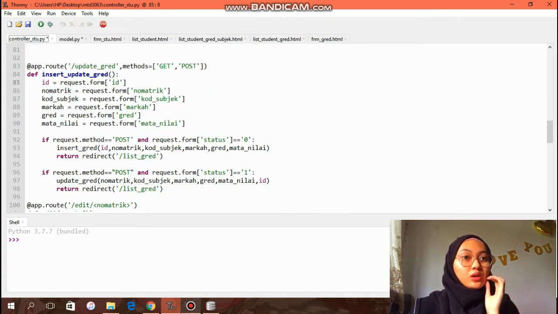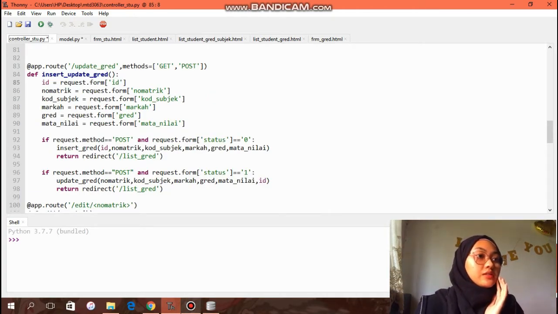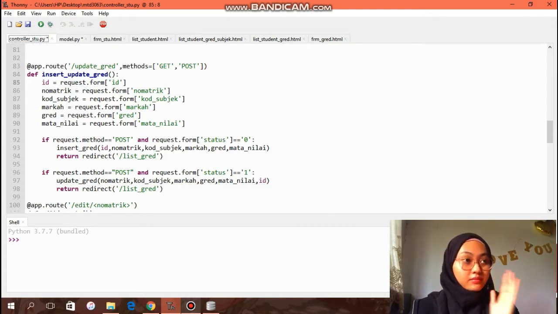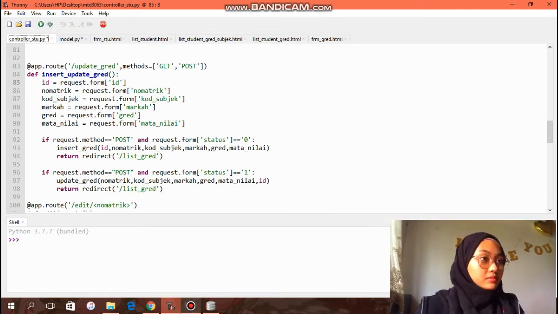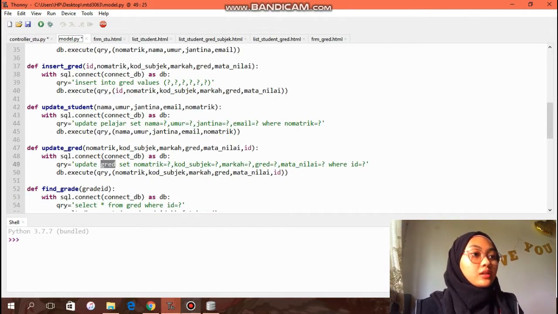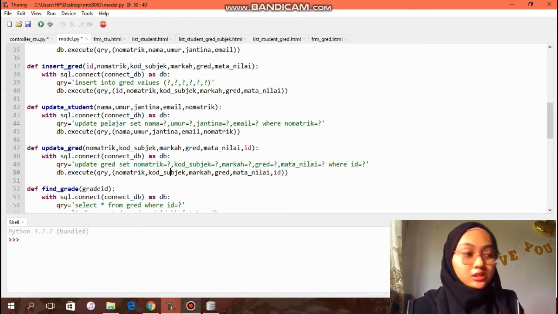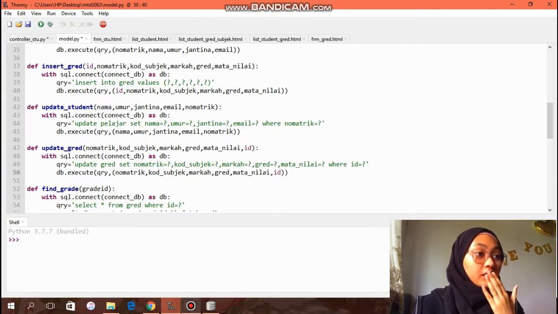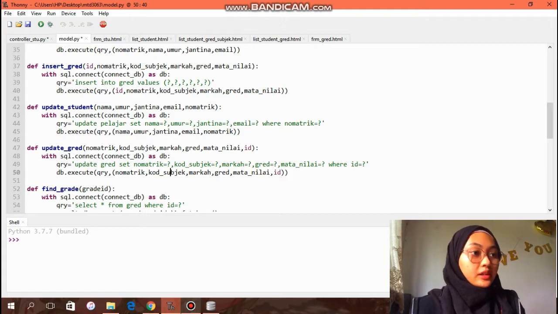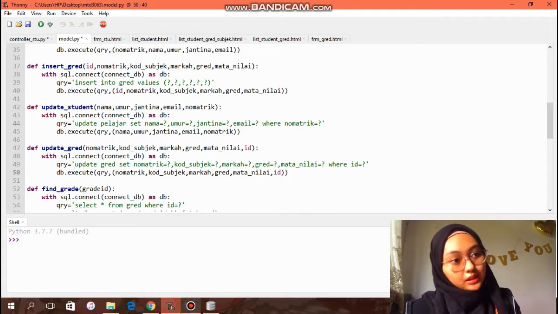So to update the grade, first of all, you have to create a new link that points to update grade. So update grade, insert update grade. This is where it will link to the model, insert grade. So we're going to focus on update grade. Update grade: no metric, code subject, marker, grade, mata nilai, ID.